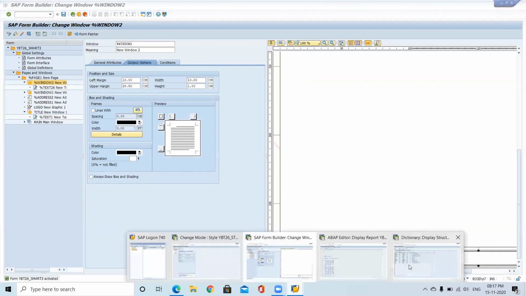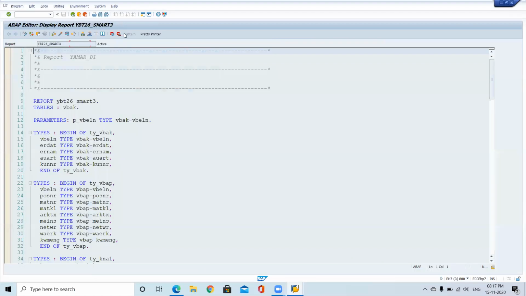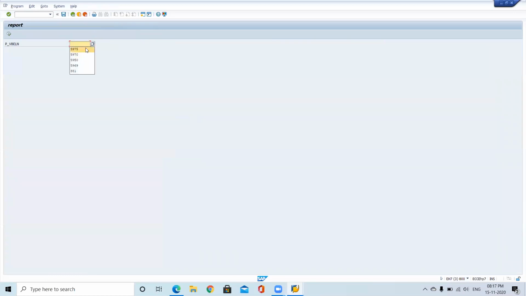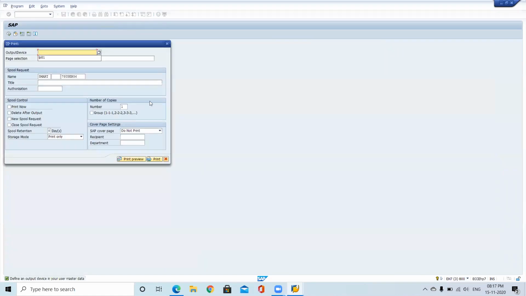Now go to our program, execute it. And 70, give the printer name, print preview. Now where can we see the number of pages? Come back. So the picture is up to this level. So that's why it is printing like that.